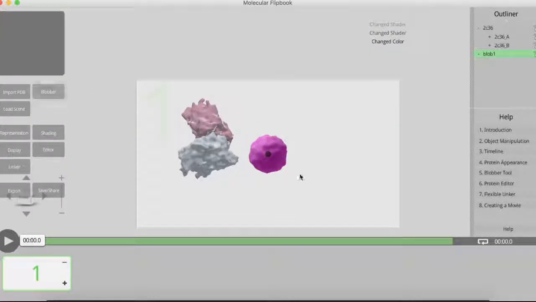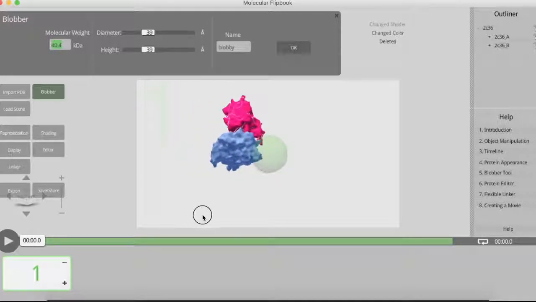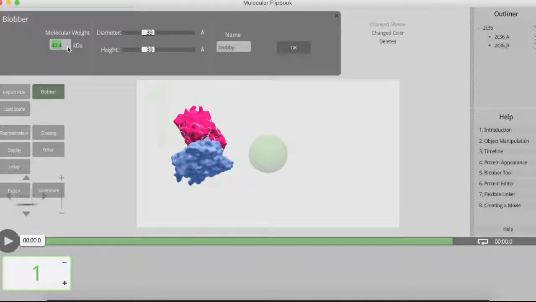If you come over to Blobber again, you can also change if you want it to be different sizes. You can change it with these diameter and height tools here. And also, if you want it to be bigger, you can come over to the molecular weight, and then if you know the molecular weight of your small molecule, you can input that here, or if you're just trying to make a good representation of it, you can just come over here and type in a different number. We'll do something like 700 just to show. And as you can see, it gets bigger.